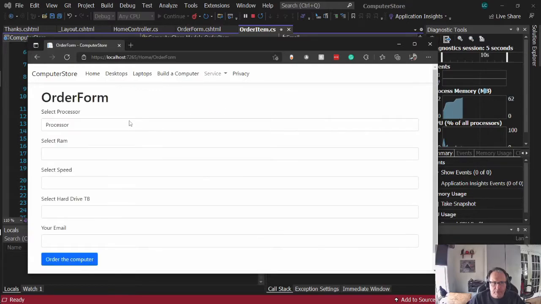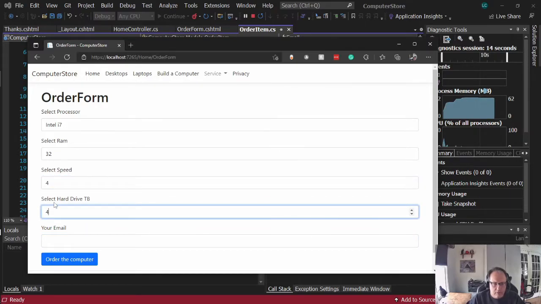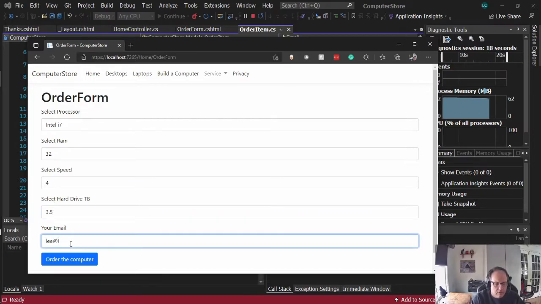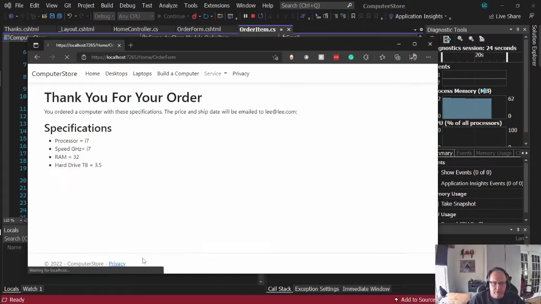Okay, so build a computer. Let's build a beast. Just so I know that it went through there. So I did an i7, 32 gigs of RAM, 4 gigahertz, 3.5 terabytes. Let's order it. And there it is. So my speed's a little off. I see I've got the wrong output on speed, but everything else is there.